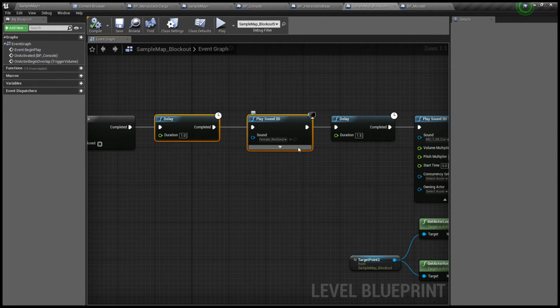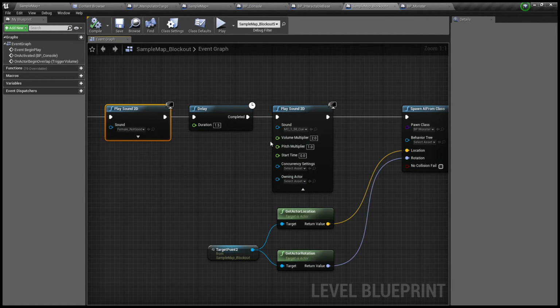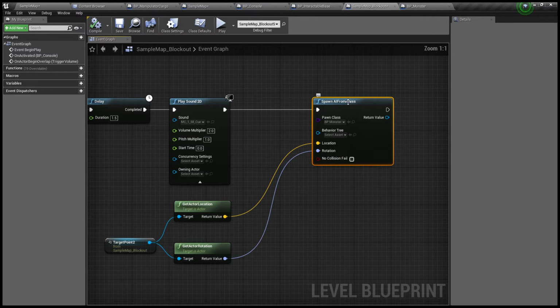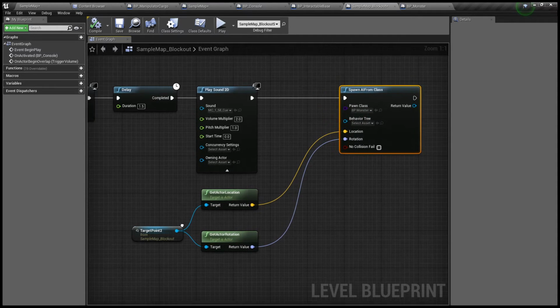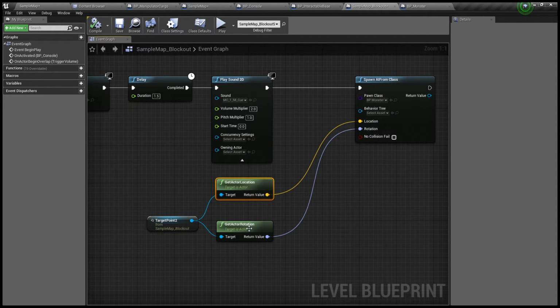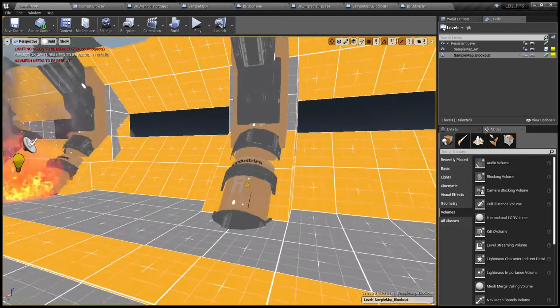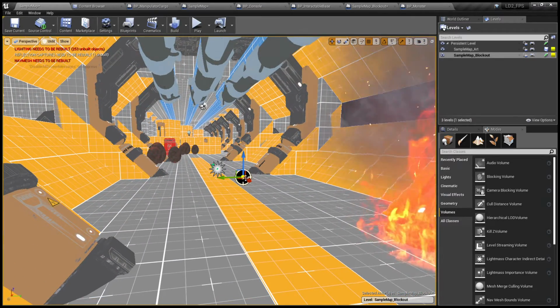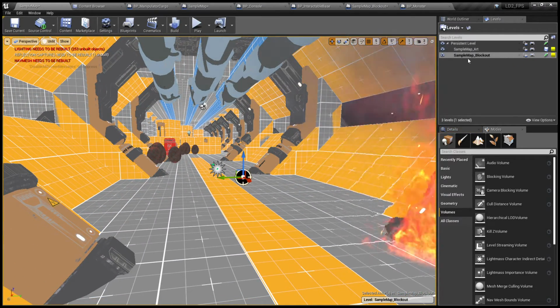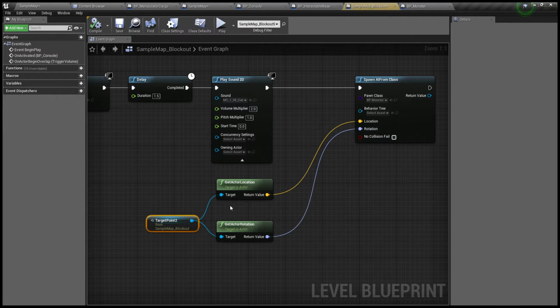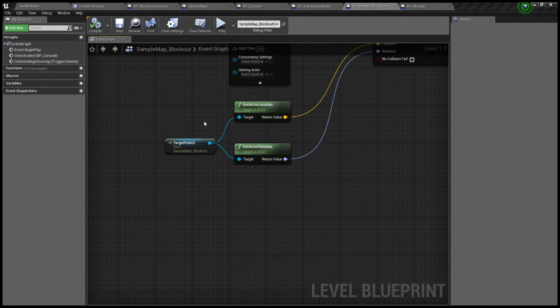There's a voice line, somebody saying, "Hell, that's not good," right? And then wait a second, and there's another one that says, "Watch out." And then after that, we are spawning an AI with the monster type, and we're using that target point to get the actor location and the actor rotation. To get this in here, I just have to click on it over here. As long as it's in the same level, you open up its level blueprint, you can right click, and then it says create a reference to that actor. So that's how we added that.